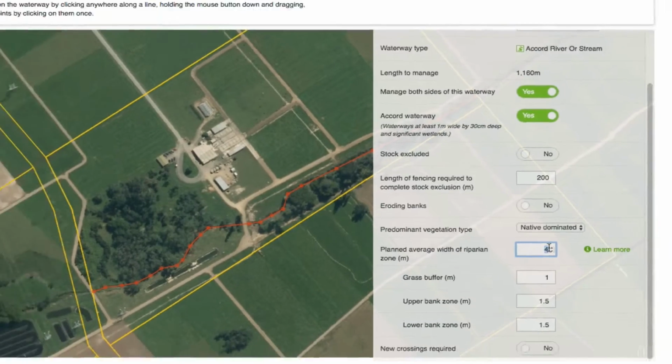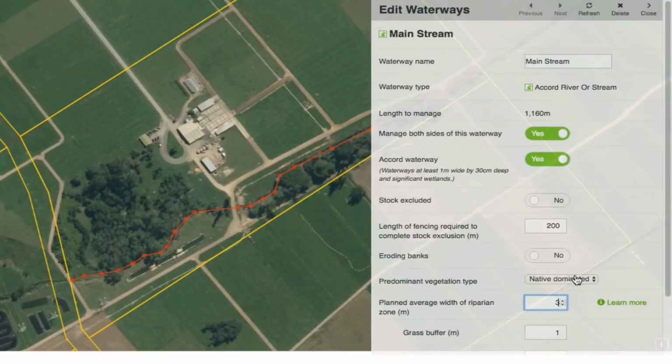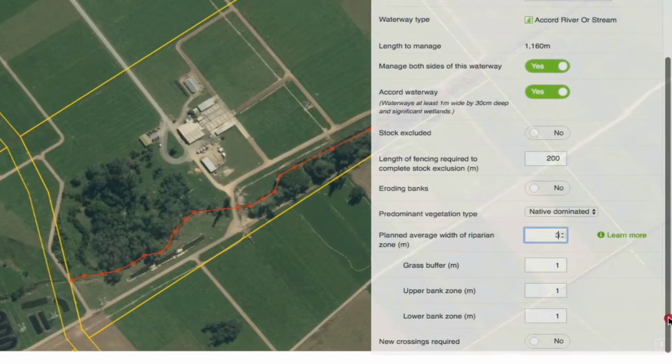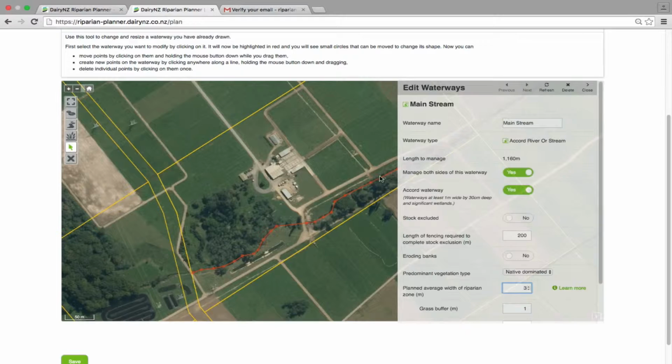Our grass buffer is around 1 metre. We have 2 zones for planting described in this button here. It's about 1 metre each. Lower bank zone has lots of sedges and upper bank zone more trees. No new crossings required. And that's all you need to do for that waterway.